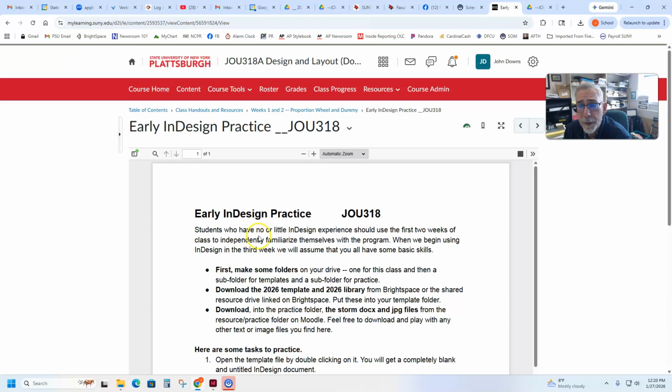And for those of you who haven't used InDesign, I think you may need help getting started on this, and then you need to practice it a number of times yourself. The more time you spend with the program, the better before we get into it in class itself, because then we're going to move quickly through it. So that was the early InDesign practice. Showed you the reading.